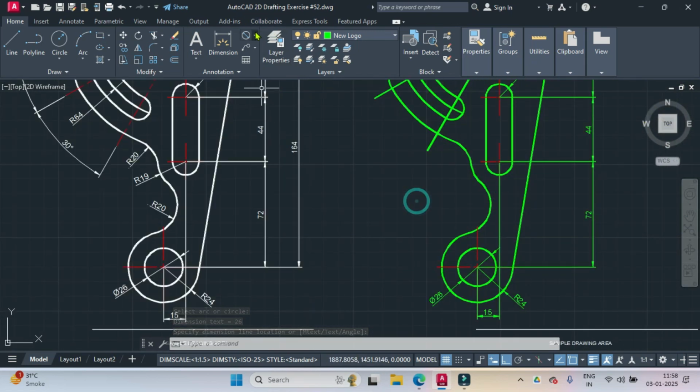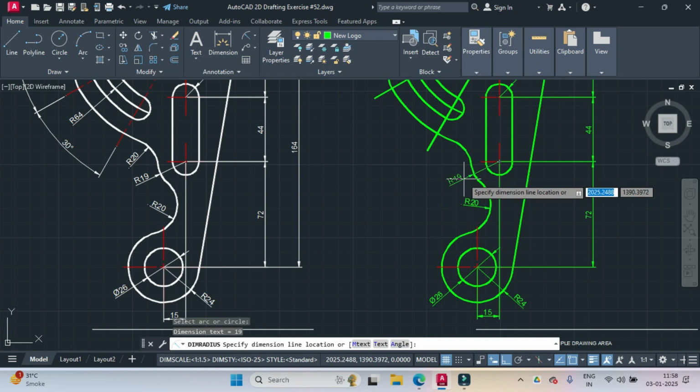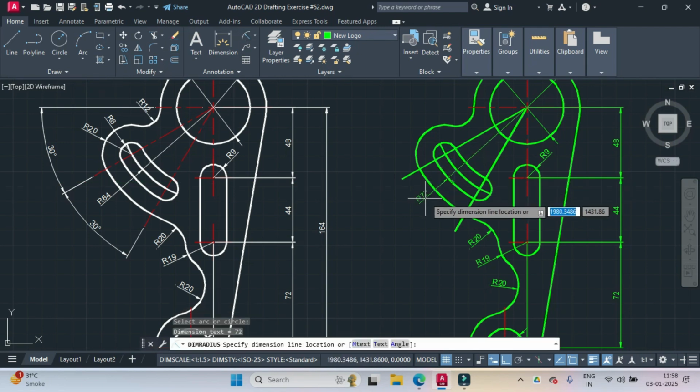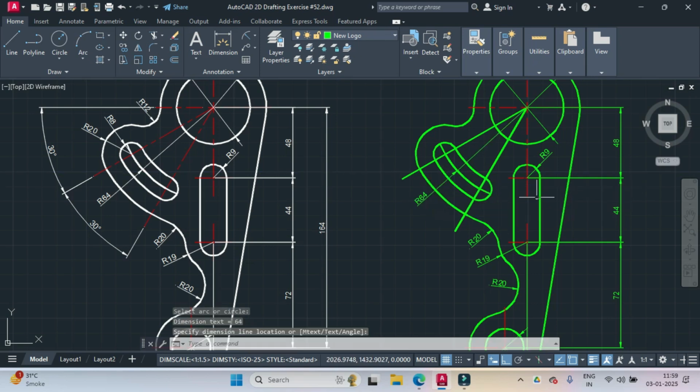Then radius dimensioning, click over here and it is 20. And then click over here, it is 19. Click over here, it is 20. Now again radius dimensioning, click over here, the inner circle, so radius this one, and it is 64.